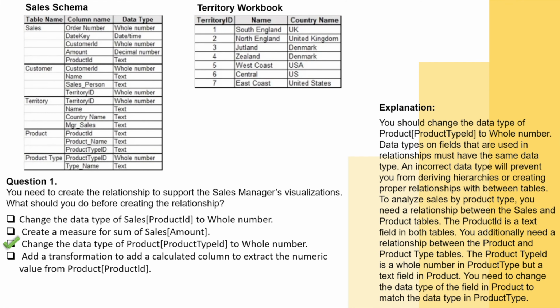And the explanation that they have given is you should change the data type of product type ID to a whole number. Data type on the fields that are used in the relationship must have the same data type. An incorrect data type will prevent you from deriving hierarchies or creating proper relationship between the tables. To analyze sales by product type, you need a relationship between the sales and product tables. The product ID is a text field in both tables. You additionally need a relationship between the product and product type tables. The product type ID is a whole number in product type but a text field in product.